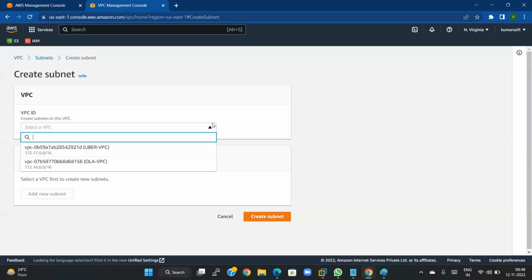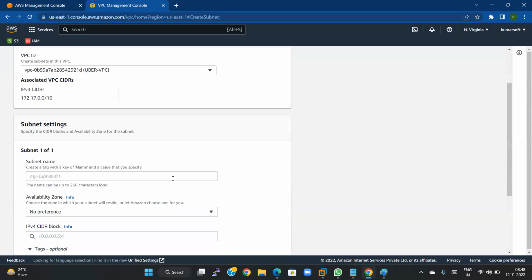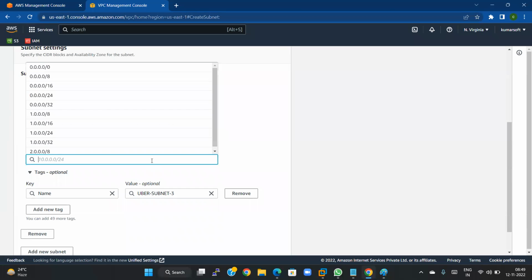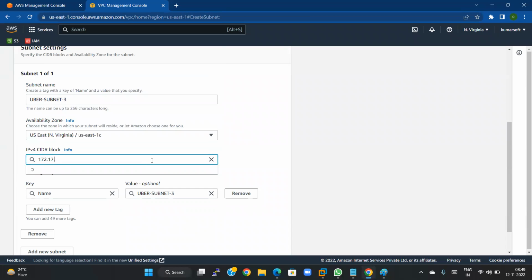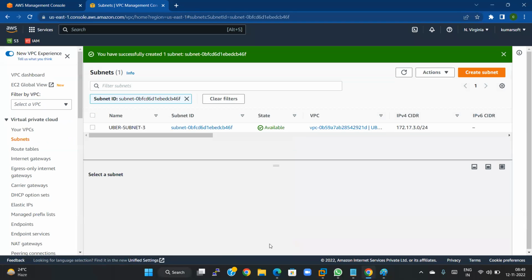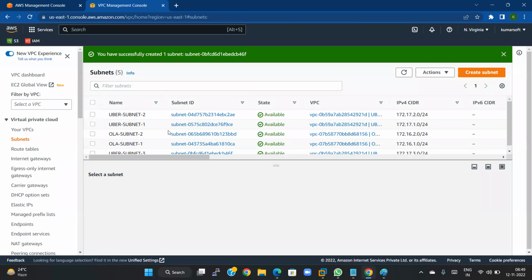And here I am going to create the third subnet in the same VPC. So this subnet name is uber-subnet-3, and the availability zone here is 1C. And the CIDR block is 172.17.3.0/24. These are the CIDR blocks that I am configuring, and I am going to create a subnet. So likewise, I have created 3 subnets, and these 3 subnets are created inside my Uber VPC only.